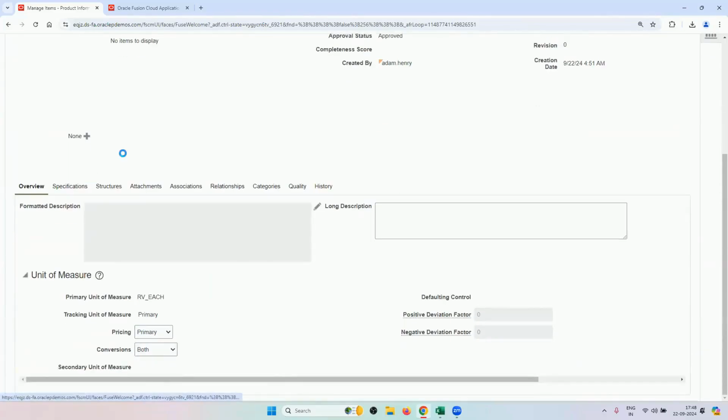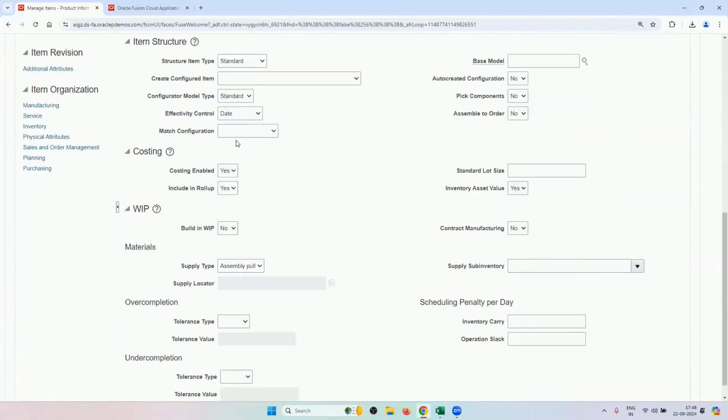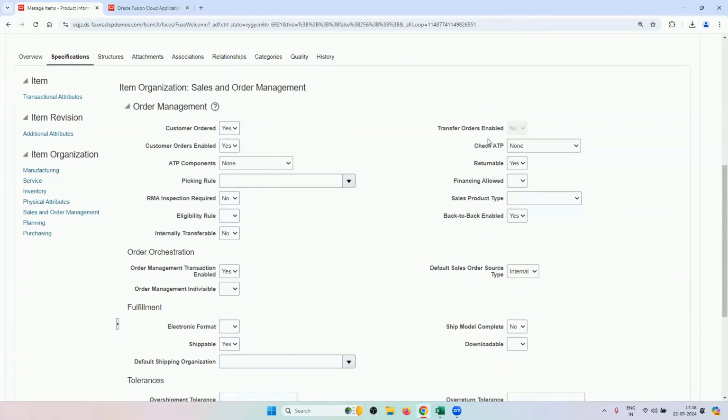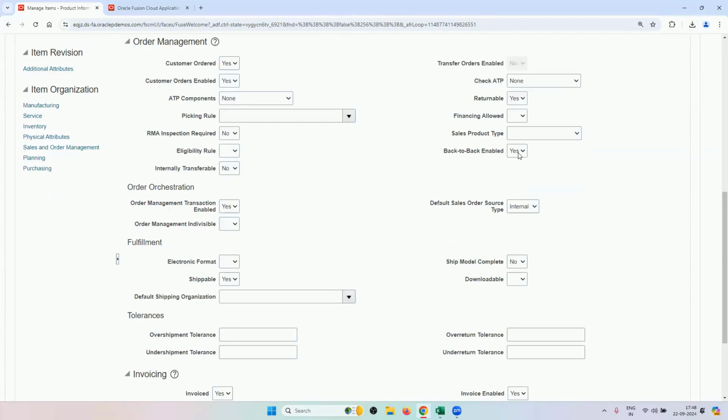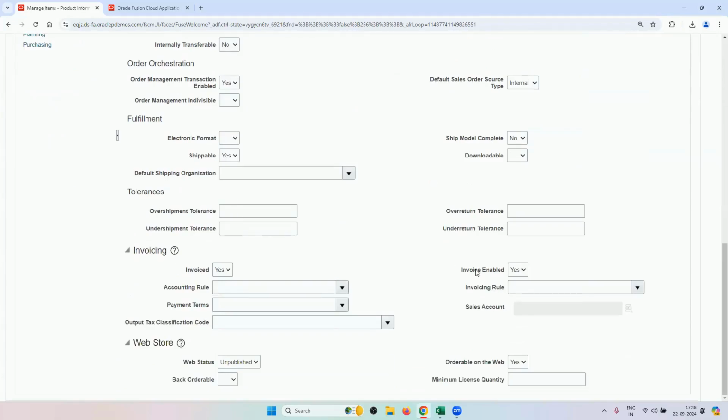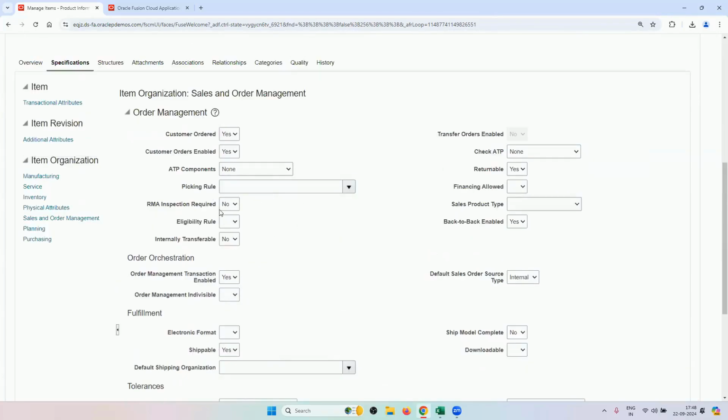And if I go to specifications, everything is same, right? Just that one thing is different, which is internally transferable, it should be no, because we're not going to transfer it internally. Even if you make it yes, it will not be of any harm, but I have made it no. And other attributes are as they are. Customer ordered, customer orders enabled, back-to-back enabled should be yes. This is compulsory because this is a back-to-back buy flow, right? Then order management transactions enabled, shippable, invoiceable, invoice enabled. These should be yes. That's it.